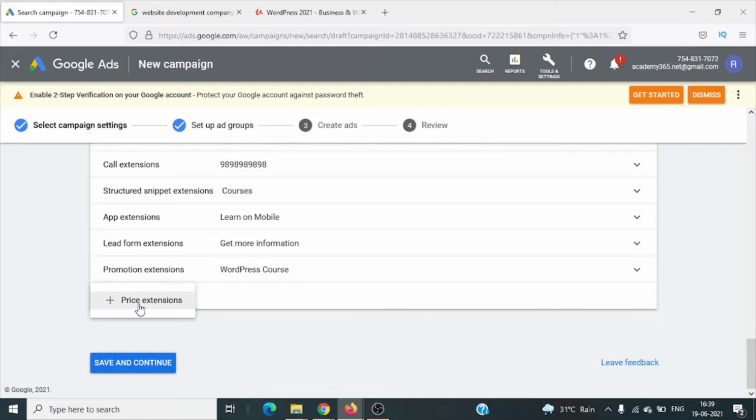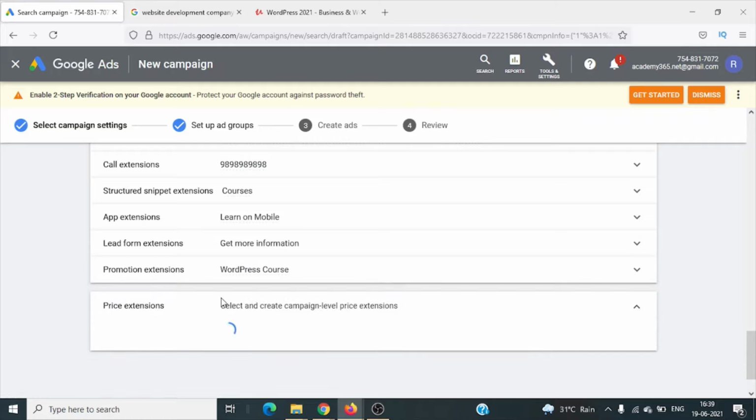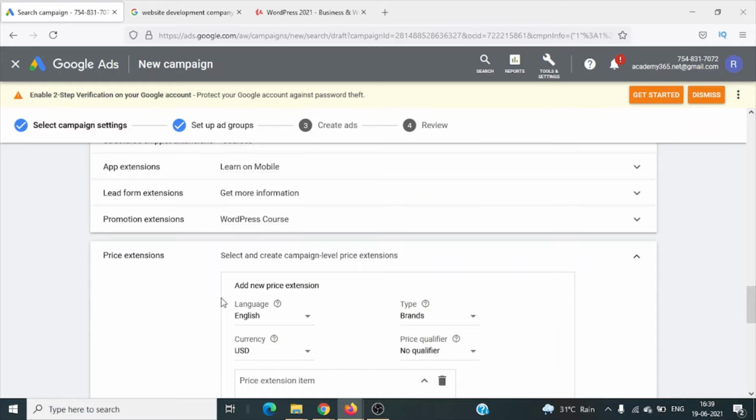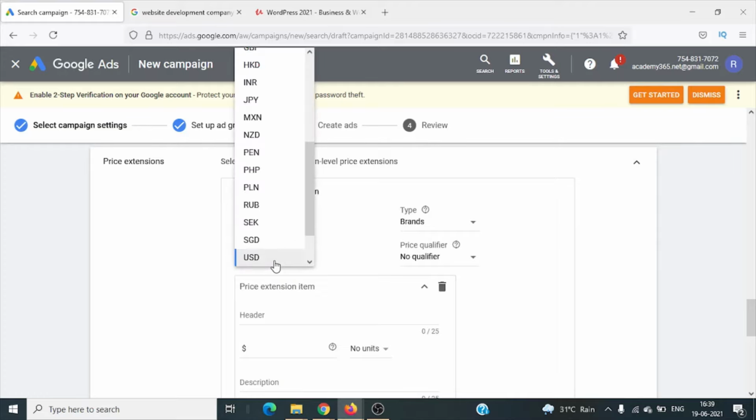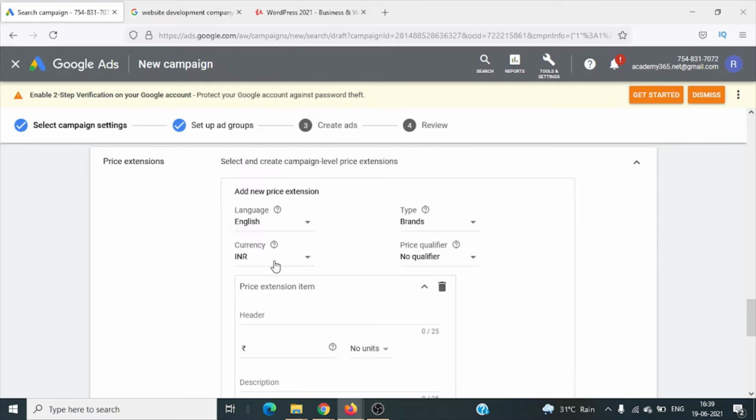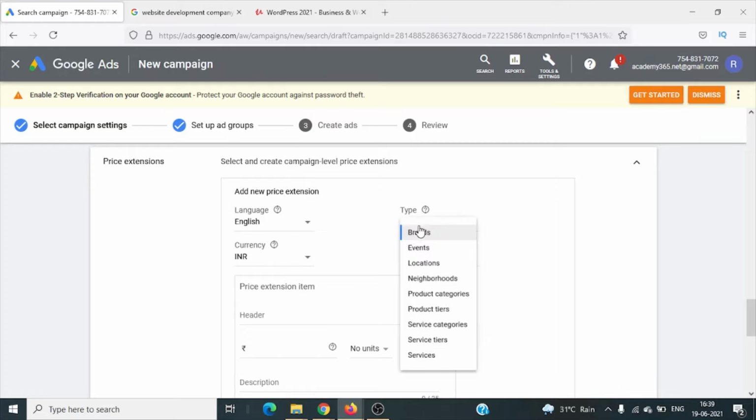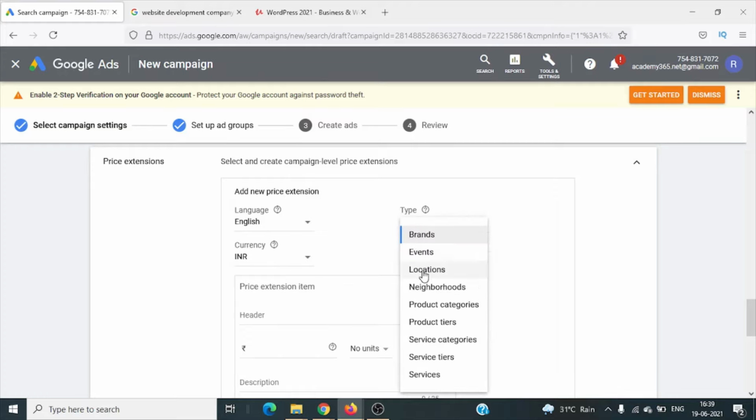The next one is the price extension. If you just click on this, you can add the product cost in your advertisement as well. For example, you can select the language, you can select the currency. I'll again switch back to INR. So what is the type? Type could be events, location, neighborhoods, product categories, product tiers, service categories, service tiers, services, etc.